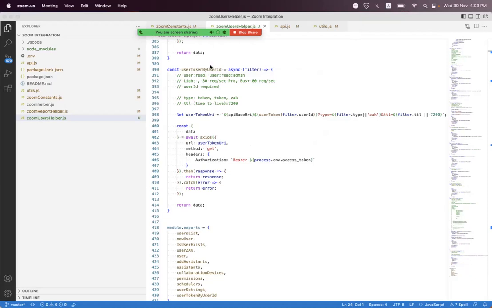In the last session, we learned how we can get the user token using the Zoom users REST API by passing the user ID. We are continuing with the Zoom users REST API, and in this session we will learn how we can get the users summary.